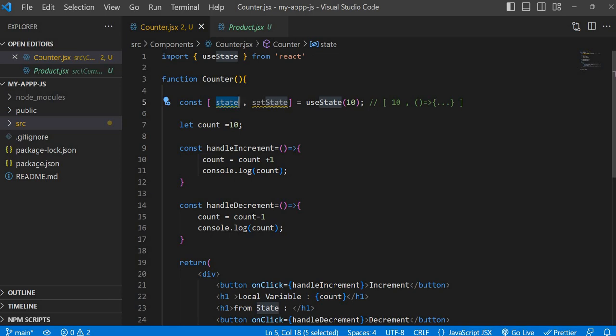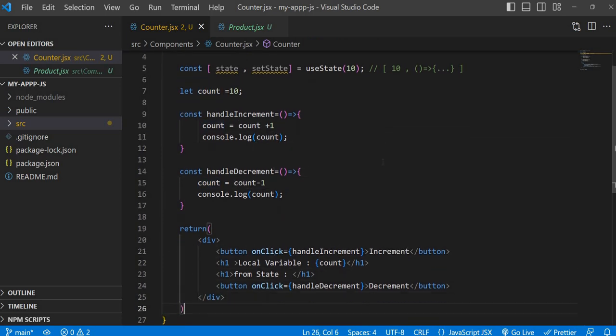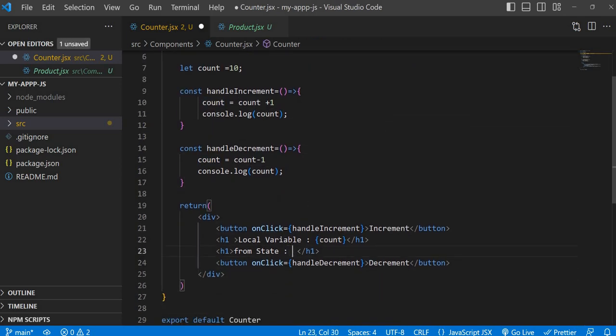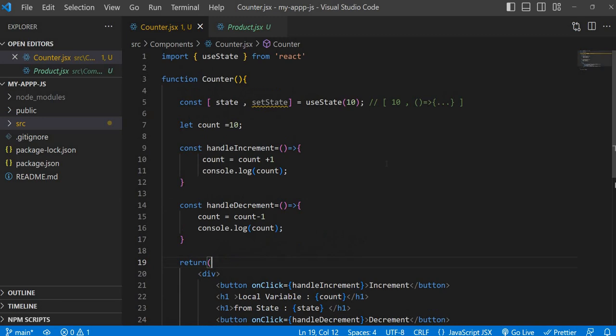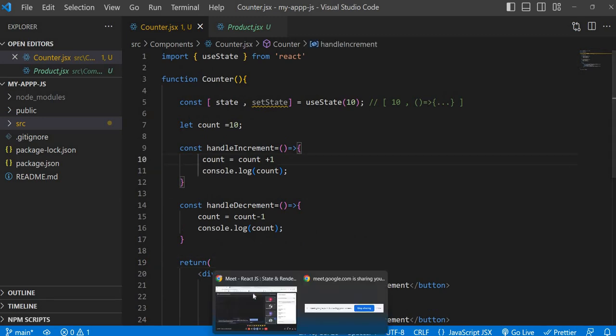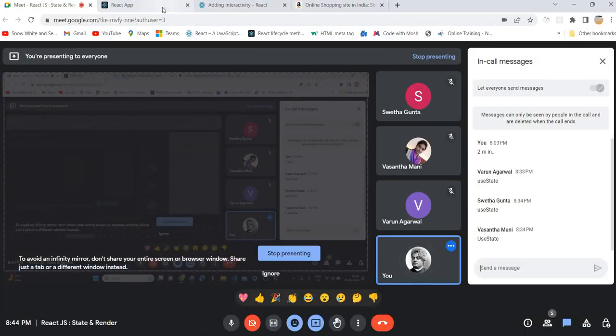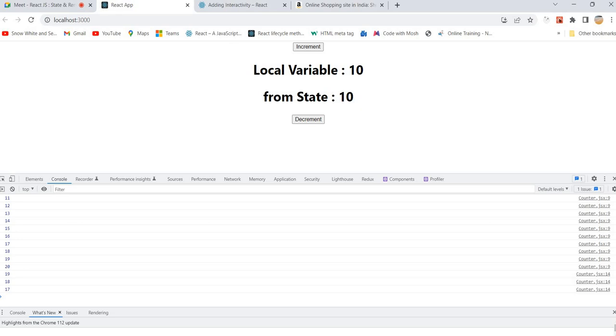So now tell me, what is this state? What is the value of state? 10, right? Yes, sir. What is setState? A function, something. What is that something? We are going to learn. So now, this is a state variable, right? Now I'm going to read a value from the state. I'm just going to read, so let's see whether it displays the value or not. If you see, we got the value 10, right?